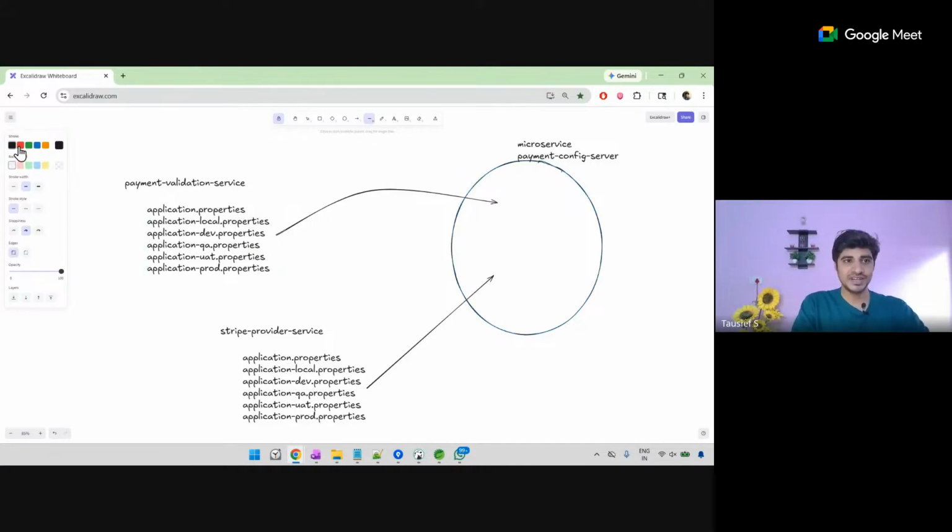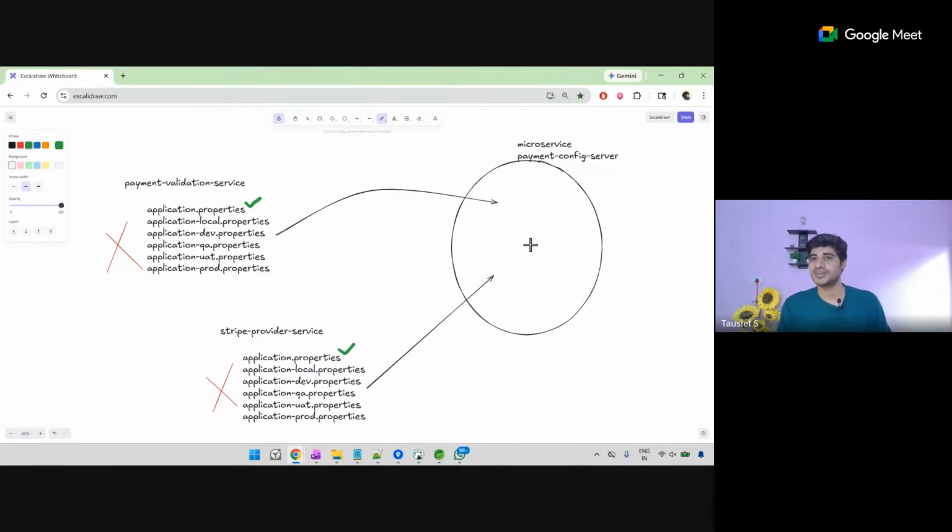You will simply delete this. In your microservices, you will not have any configurations. Only application.properties you will keep here, because port configurations, those basic things you might need. So you will keep only the first one here, but all the rest of the things you will delete from your local place and they all will be available here. That is point number 1.